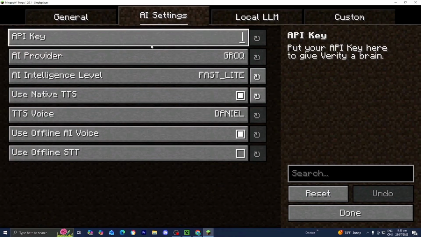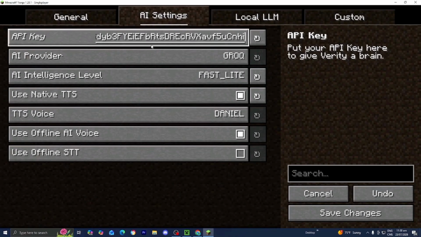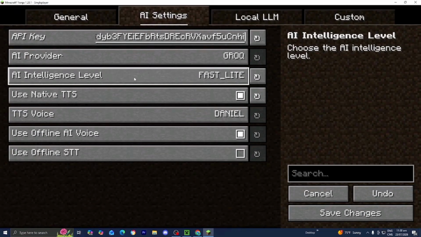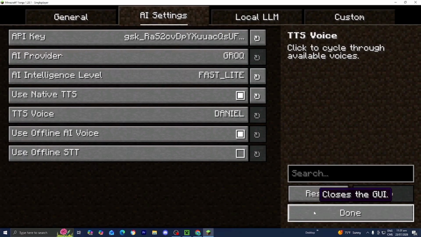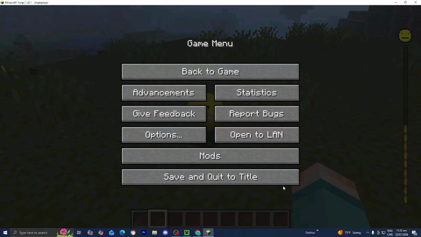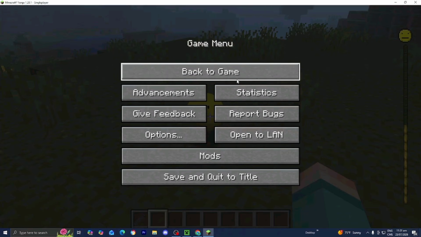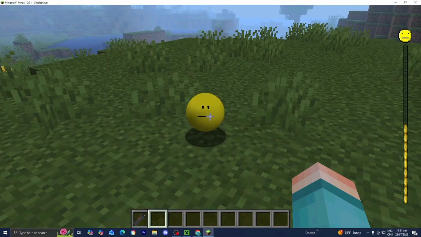Now go back to Minecraft, paste the API key into the Verity settings, and make sure the AI provider is set to Grok. You can also choose the AI model you want to use. Faster models respond more quickly, while more advanced models provide smarter and more detailed responses. Once everything is set up, click Done to save your changes and try talking to Verity again. If the API key was the issue, the mod should now work correctly.